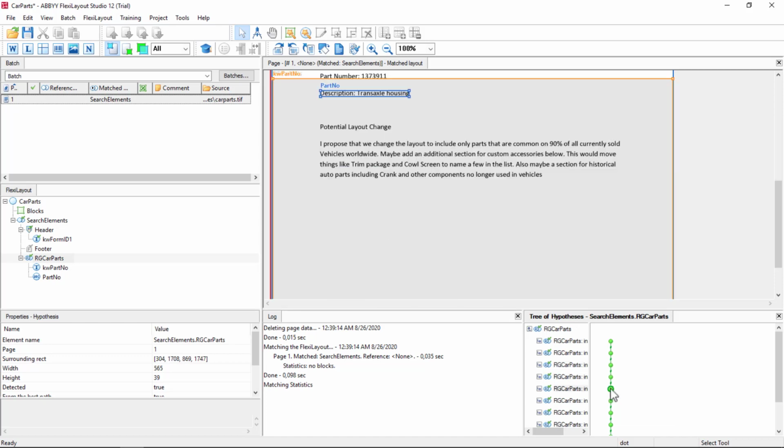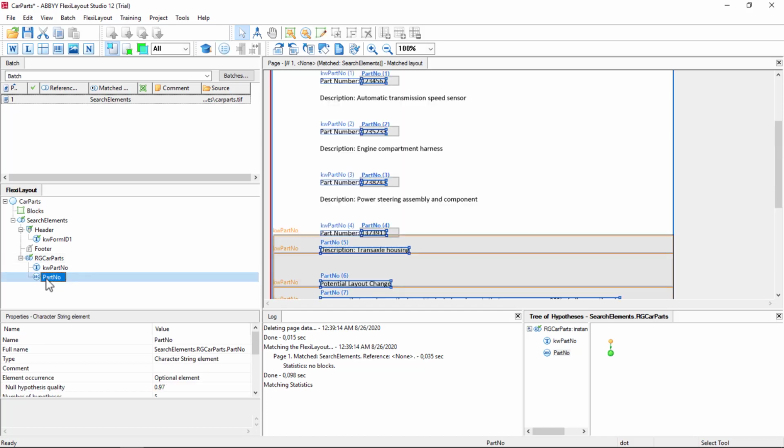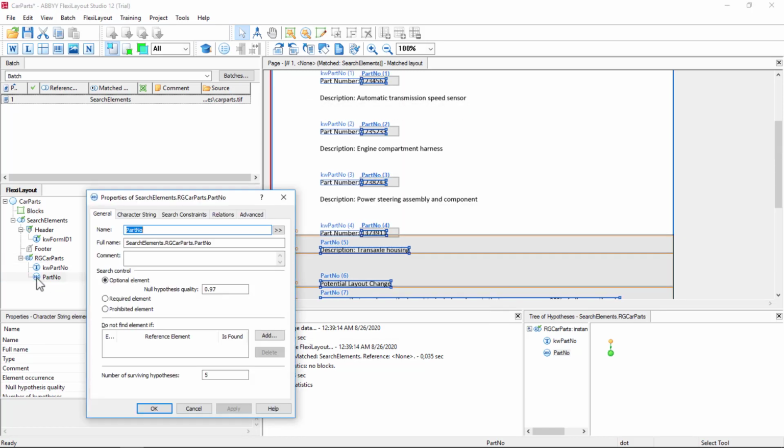So this is working great until we get here, where we didn't find the part number, but the software again is trying to fulfill the search request, so it found a string the best it could, but it's not linked to any keyword. So let's make these two elements conditionally linked. Now there was a time where you would have to do that with FlexiLayout language, but we can just go ahead and go into this character string element.